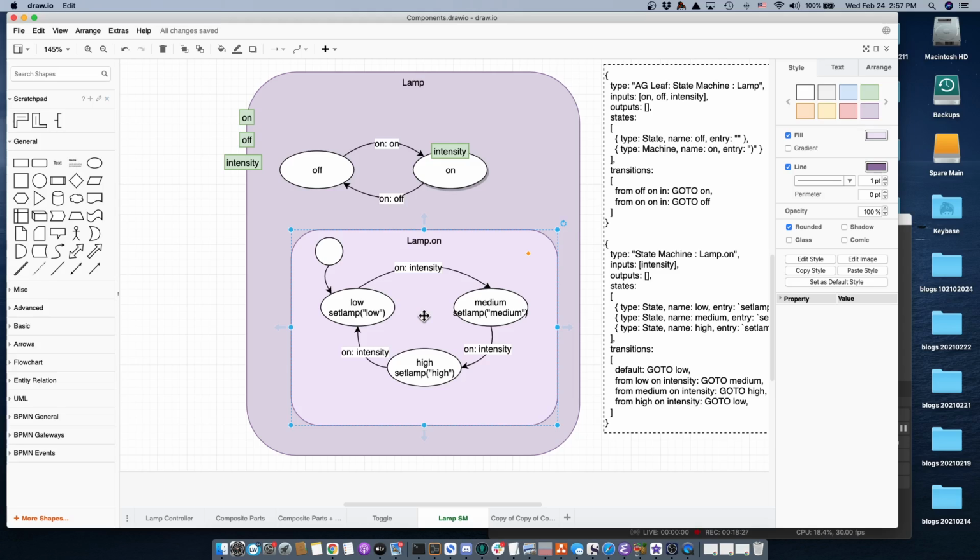I don't really care. I just want someone to understand what I'm doing here. And we're going to say set it to medium when we go into that state. When we go into this state, we're going to say set lamp to a string of high. And when we go into this state, we'll say set lamp to low. And so when we go from off to on, we'll walk the default state the first time only, because it has no history H label here.